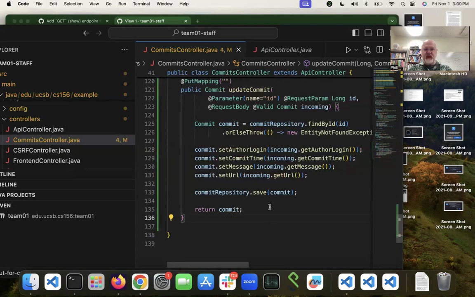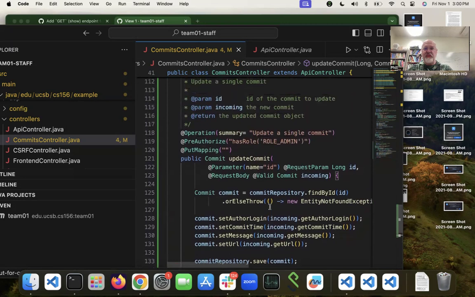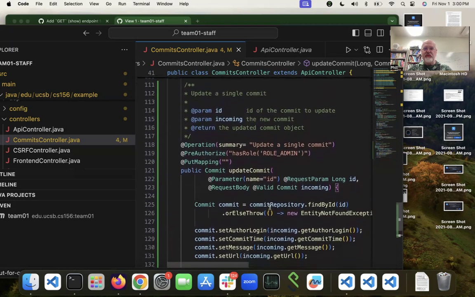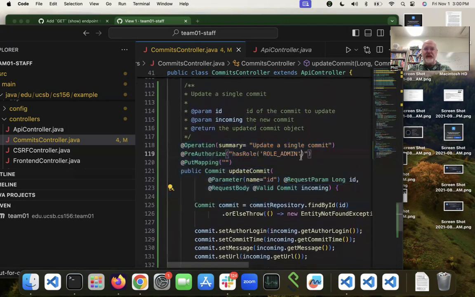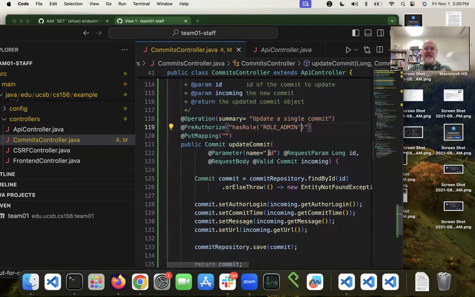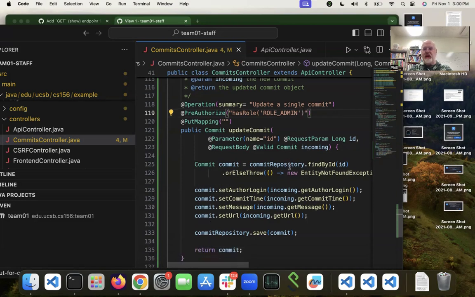So there it is. That's pretty much it. Just to walk through it again, we're updating a single commit. We pass in the ID of the commit that we want to update. It should be an existing commit. And we pass in the JSON body of the commit that we want to change it to. It comes in as JSON and automatically gets converted into a Java object, a valid commit.